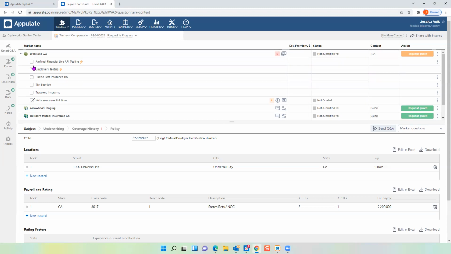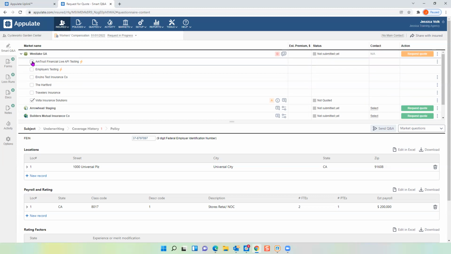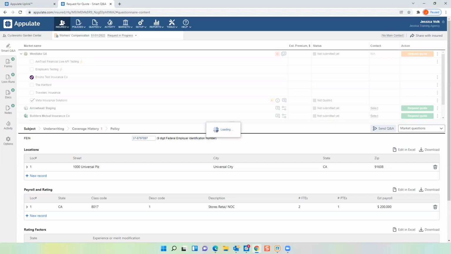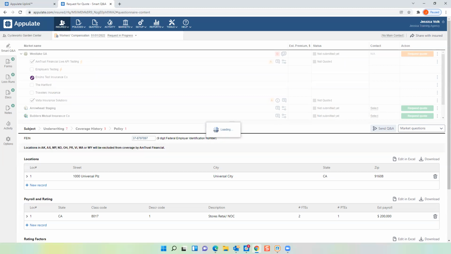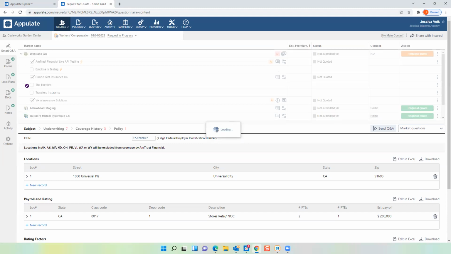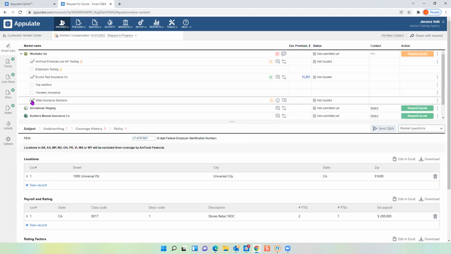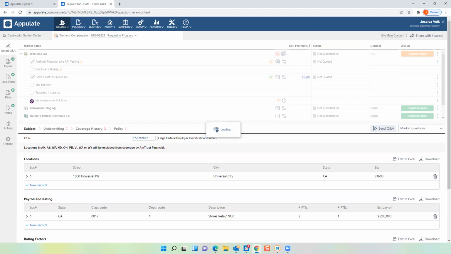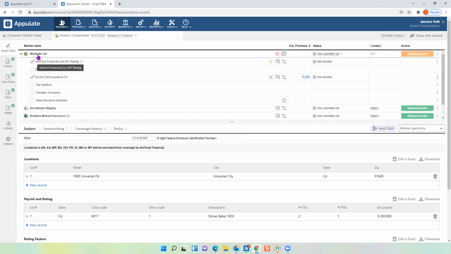So you also have the power to select and deselect from this submarket list. Essentially you're telling your MGA or broker exactly what markets you want them to approach on your behalf. So I'm going to do AmTrust and Encino for today. If you don't know what you want to do, feel free to select all of these. You can do whatever you want on the submarkets right here.